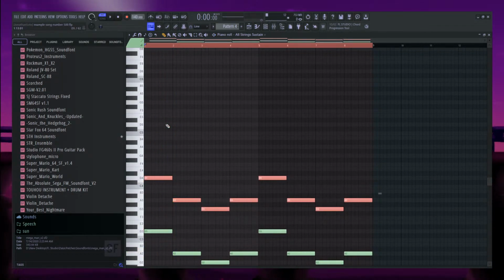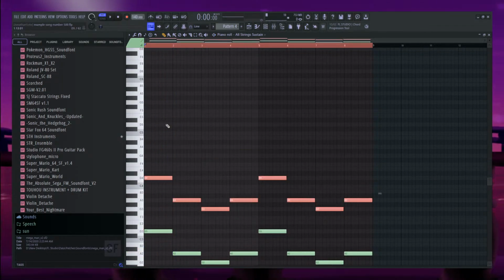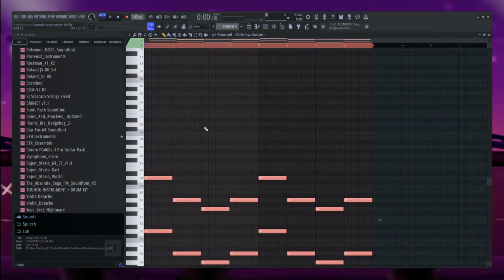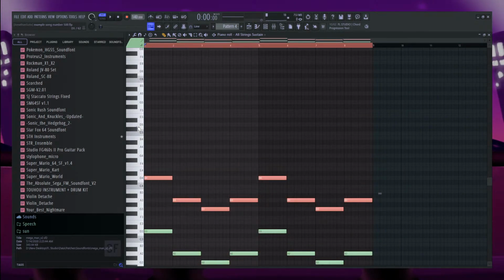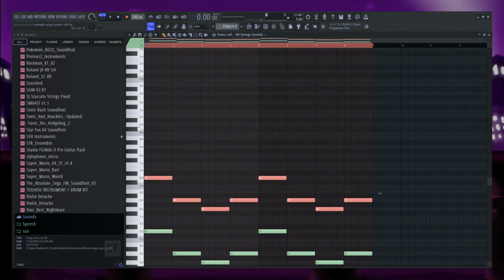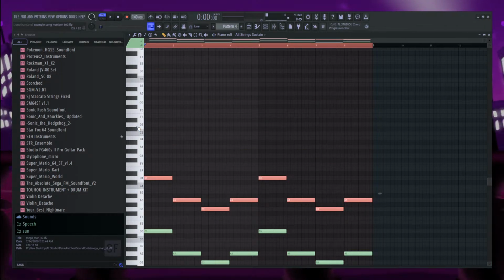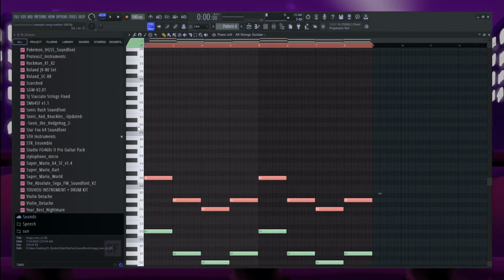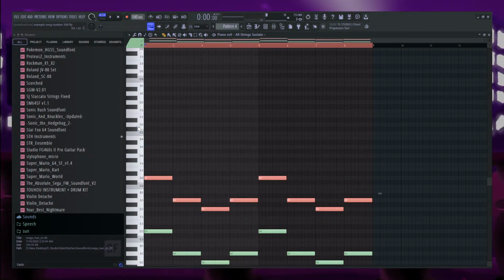Something you can do, you can press Control and use the arrow keys. Okay, this just changes the selection. I don't know why it does that. But if you use the up and down keys, you can move it octaves. If you hold down Shift instead, it'll just move it up one note at a time. One key at a time, I should say.